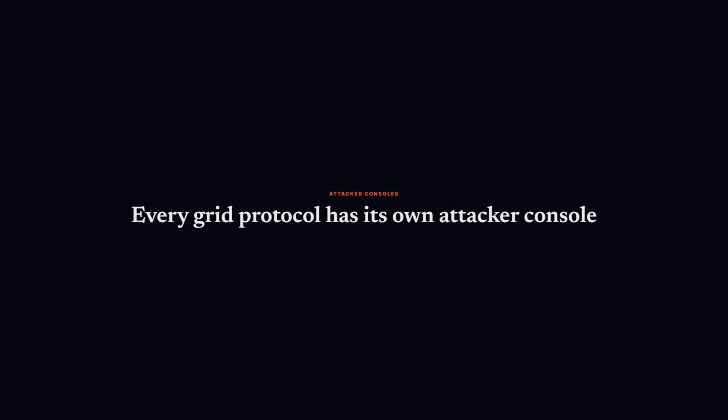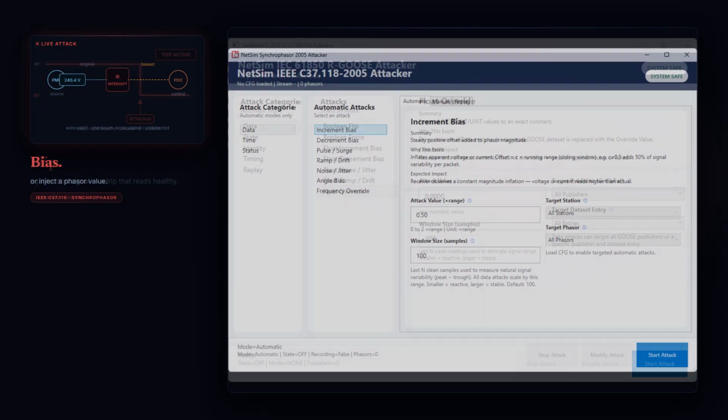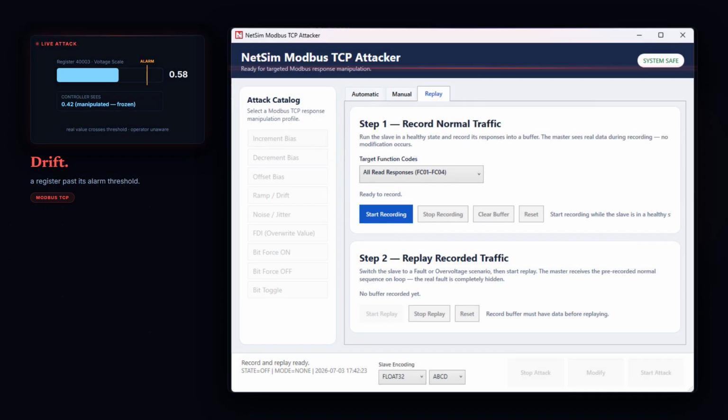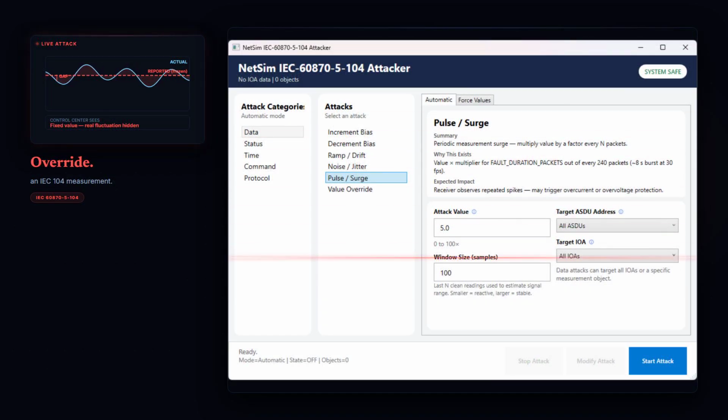Every grid protocol has its own attacker console. Bias a synchrophasor. Flip a GOOSE protection signal. Drift a Modbus register past its alarm. Inject false data into DNP3. Or override an IEC 104 measurement. Each attack is point and click. Choose the target, set the value, and launch.